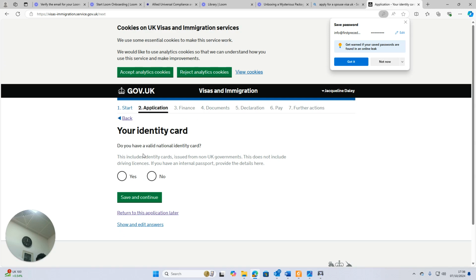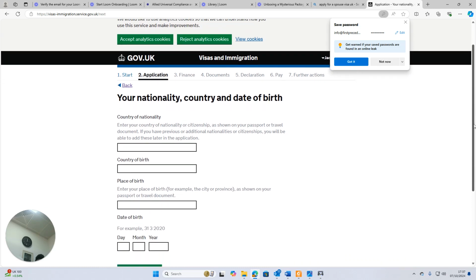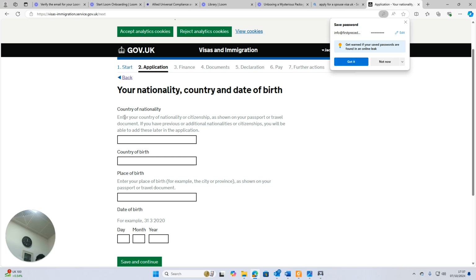Do you have a valid national ID card? Many countries do have that, but I'm just going to click here, no. So here we have the applicant put in details about their country of nationality, where they were born, the place where they were born, and their date of birth.